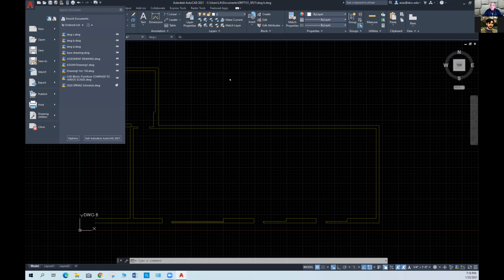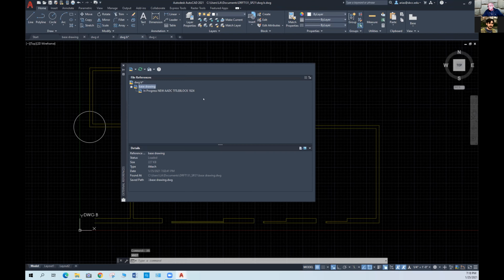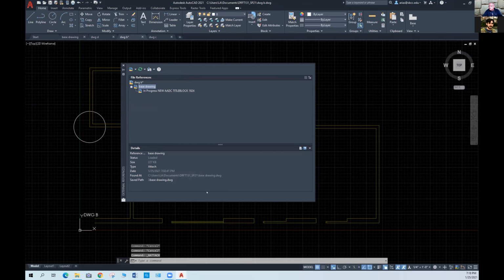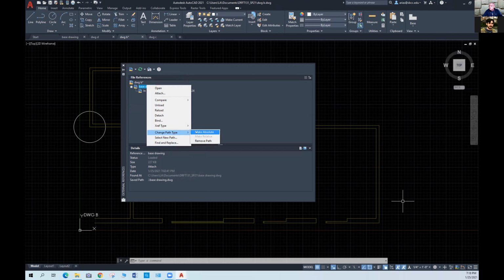So when you do an XREF, what kind of path are you going to use? By default, AutoCAD is going to treat it as a relative path, but you can change it later if you want to. You can make it absolute, right? So that the structure is always the same on both drives.